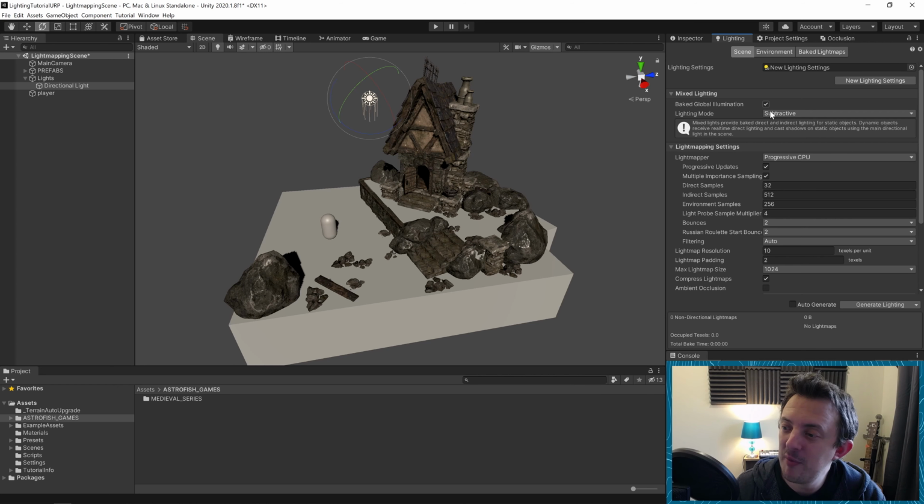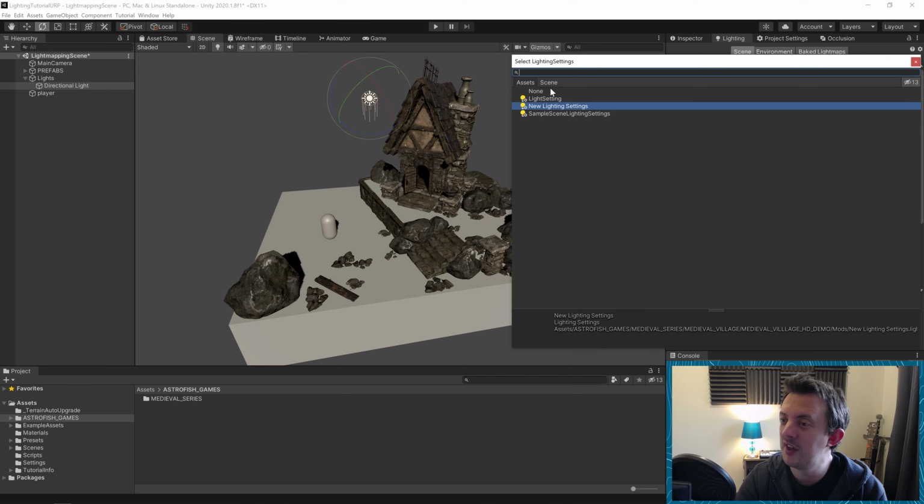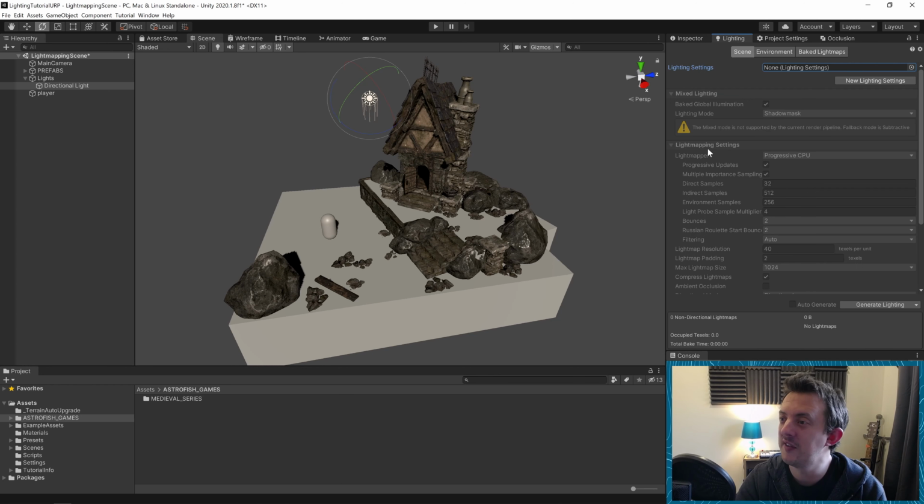So we're going to go through some of these, and hopefully at the end of this lesson you're going to have a really good understanding of what these settings are and how to leverage them to get the best out of the lighting in your game. So the first thing I'm going to go ahead and do is just reset us back to how you'll probably be seeing it, and that's going to be like this.